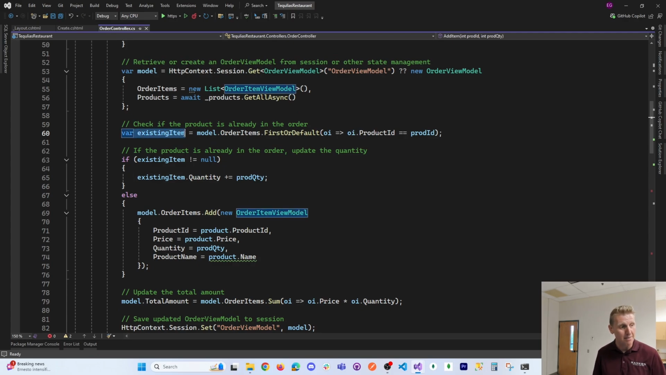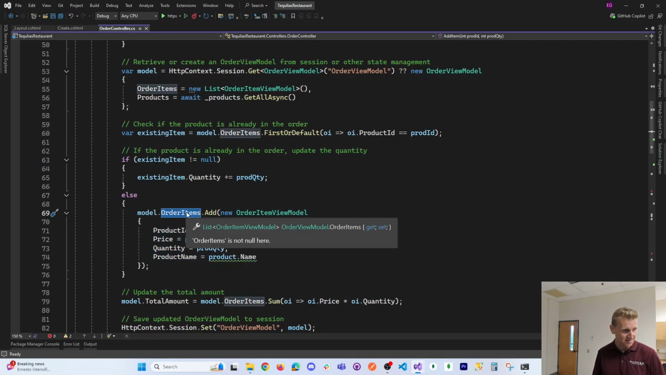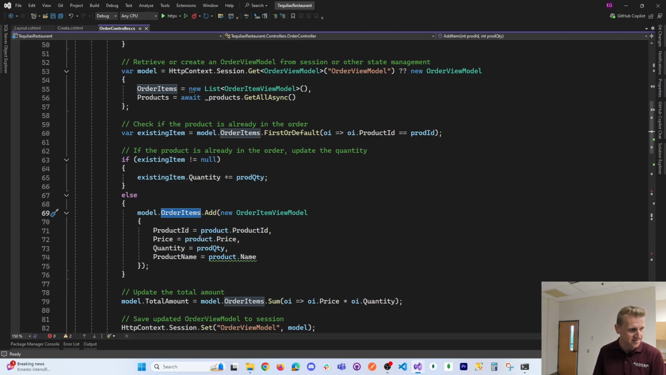the item has not been added yet, and we add a new order item view model to our order items list, right? So we're adding a new item to our order items list, with a product ID, a price, a quantity, and a product name, okay?